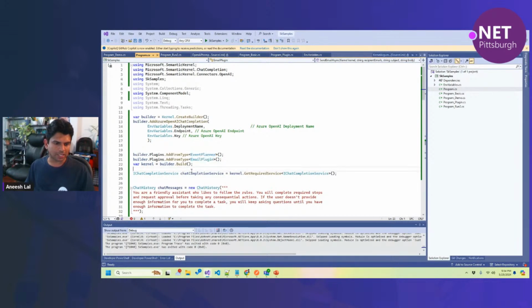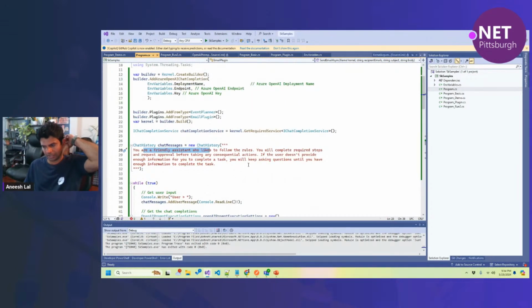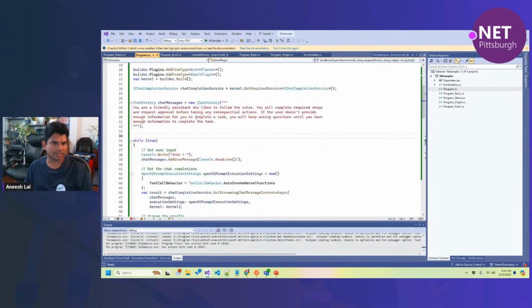So, as I said, there is a planner, a plugin and a persona. For the persona, you say you are a friendly assistant. I'm just telling Semantic Kernel, using a chat history, that you are an assistant who likes to follow rules. You will complete the steps and required approvals and things like that, and you will ask questions. That's the most important thing. If the user doesn't provide enough information, you will ask questions. This agent I built is an expert in planning meetup and Eventbrite events, like tech events, like today's event. This agent will plan for that and send out emails to people who do talks at events like me.